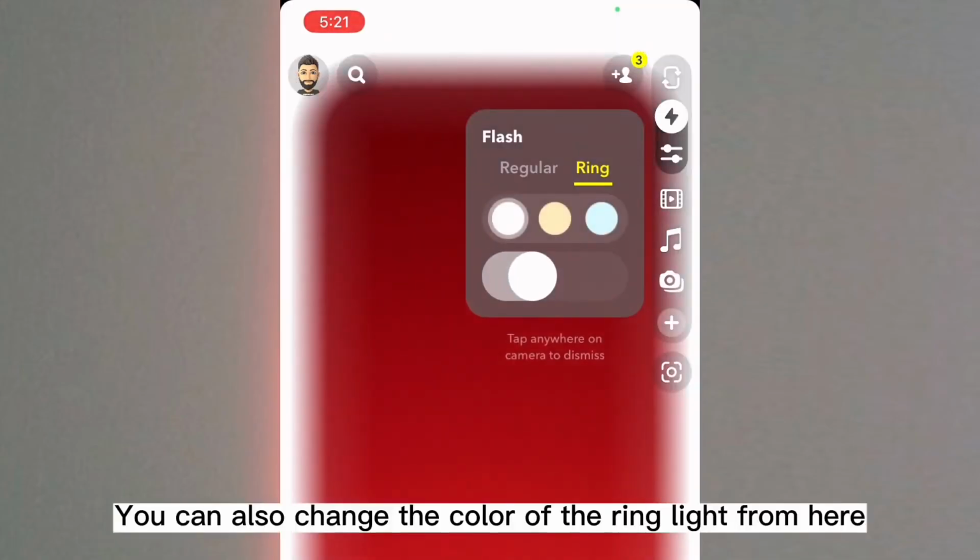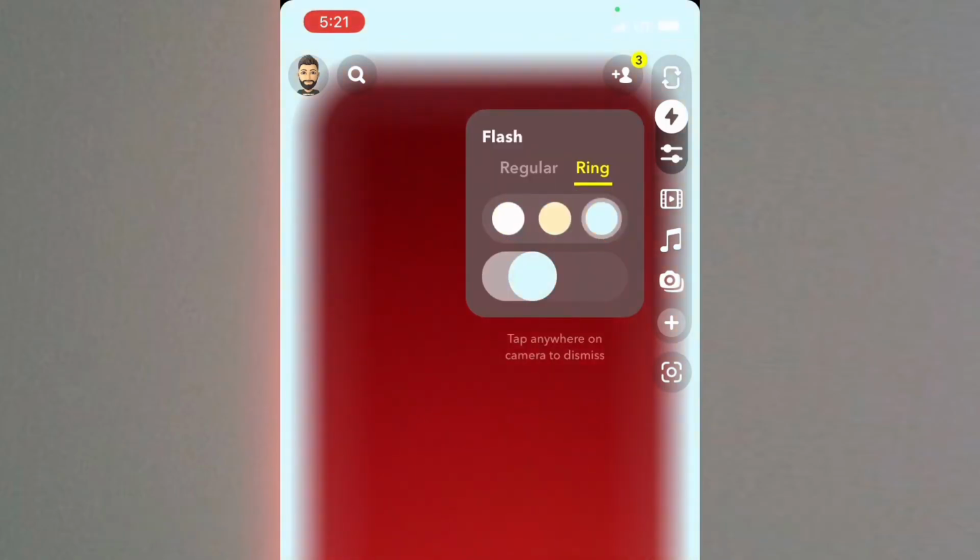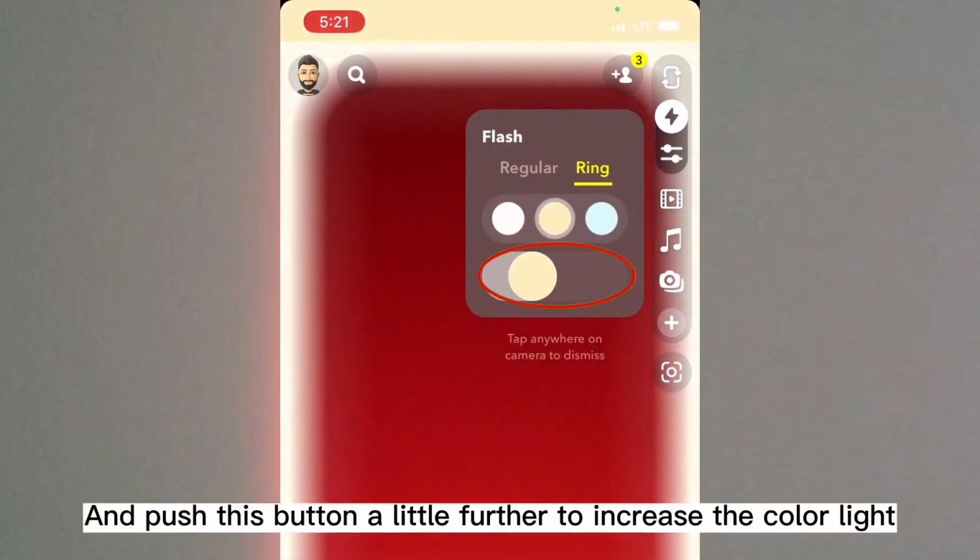You can also change the color of the ring light from here. And push this button a little further to increase the color light.